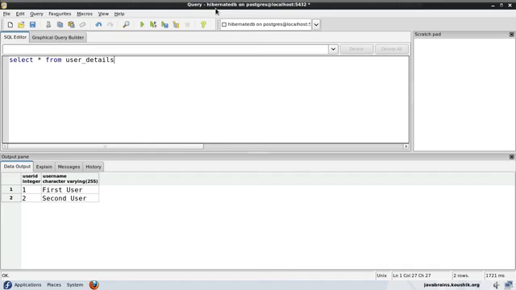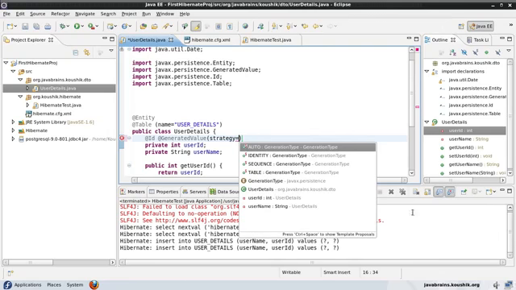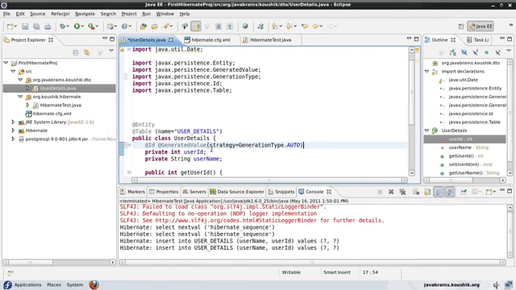Now this generated value has something called a strategy. So there is this configuration called strategy equals. Now here you can see there are 4 values belonging to the GenerationType enumeration. We have AUTO, IDENTITY, SEQUENCE, and TABLE. Now what's happening if you do not specify any strategy is that it's going for the strategy GenerationType.AUTO.